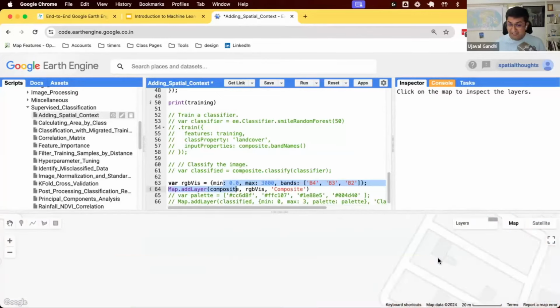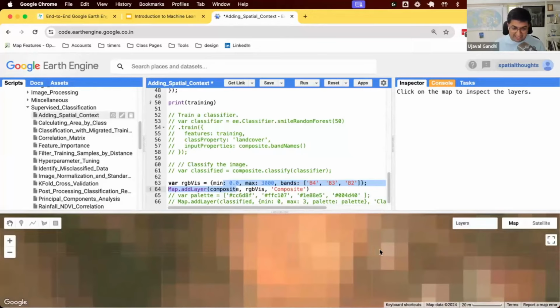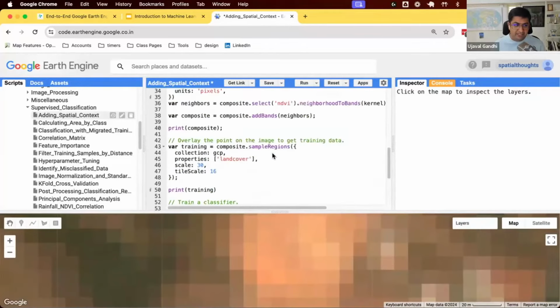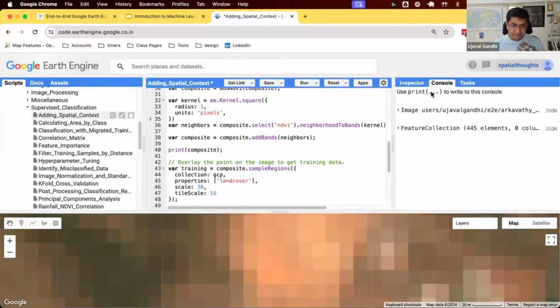The next one, let's say I have a pixel. I want to know the value of surrounding pixels. So for example, in this case, I'm trying to classify this pixel. Let's say there are 2 pixels here, but they are surrounded by different things. How can I capture the surroundings? There's a function here called neighborhood to bands. You can give it a kernel and it'll capture the neighborhood and turn them into bands. Let's see how that works.